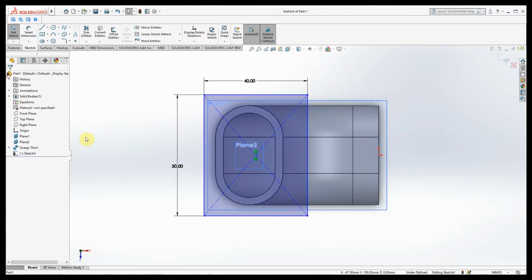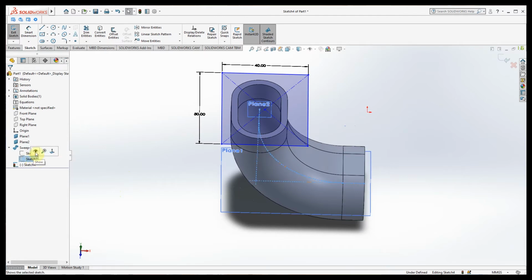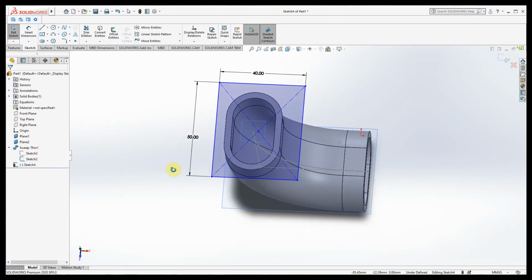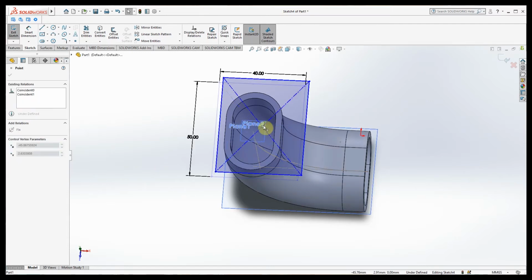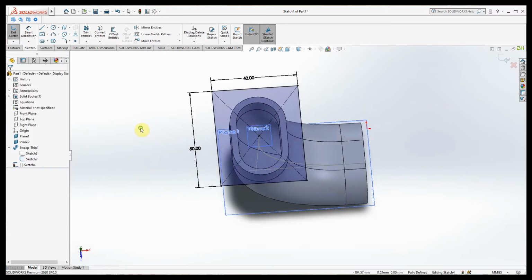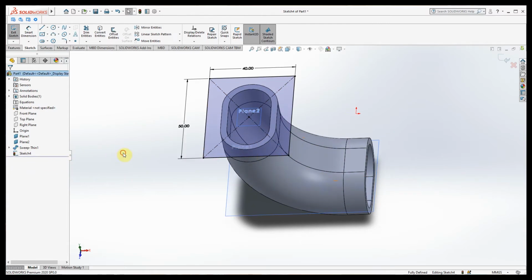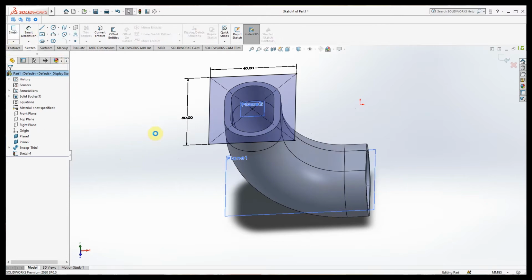Now go to the sweep option and enable this curve, and just drag your rectangular sketch to this point so that this sketch is constrained. Now again make the visibility of that profile off and exit the sketch.